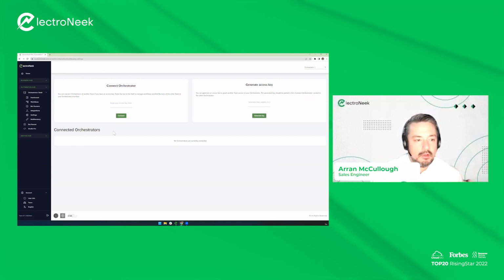So that brings the close to the overview of the orchestrator, as well as the entire automation hub. Next, we're going to take a look at some of the features of our service hub.